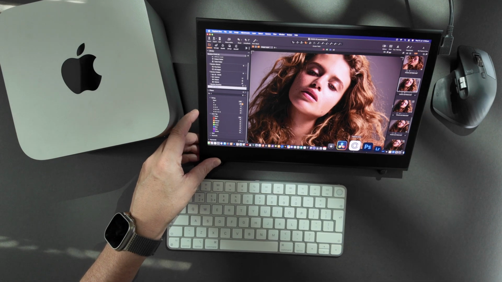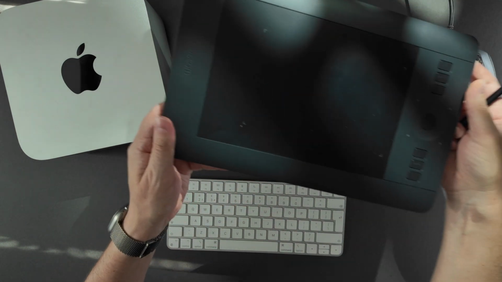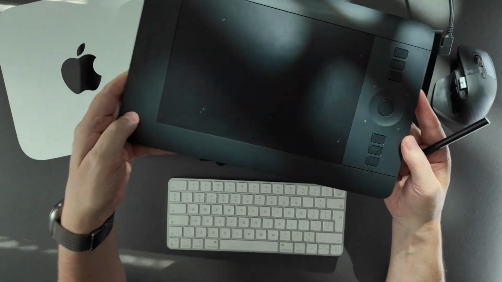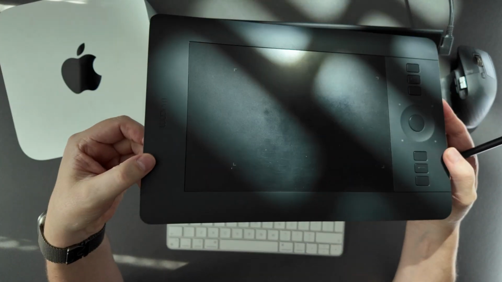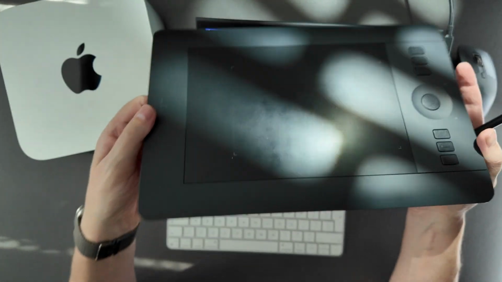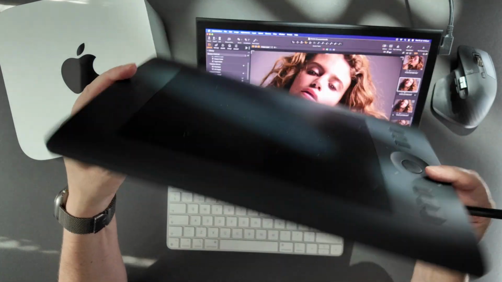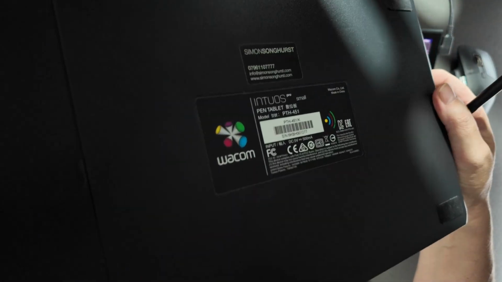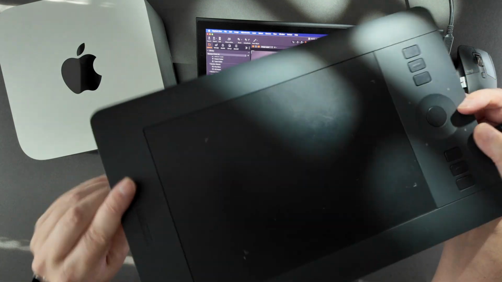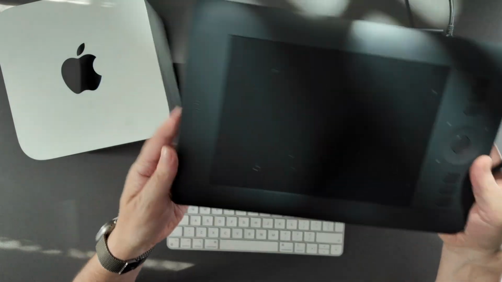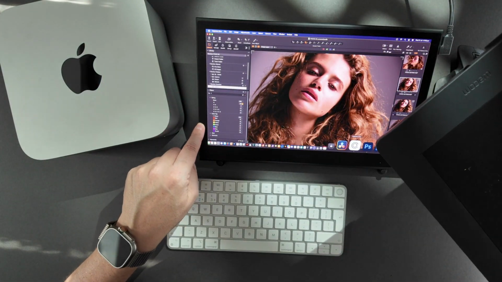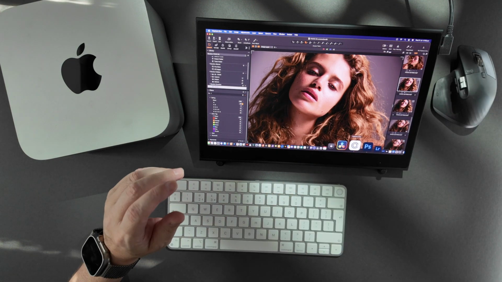Also, let me just grab this. I am coming from an old Intuos Wacom standalone retouch pad. So that was what I was using before. It is way heavier than this screen retouch pad. But so you know where I'm coming from.